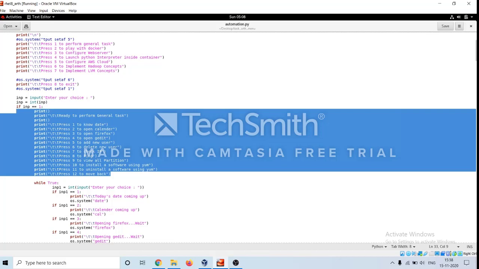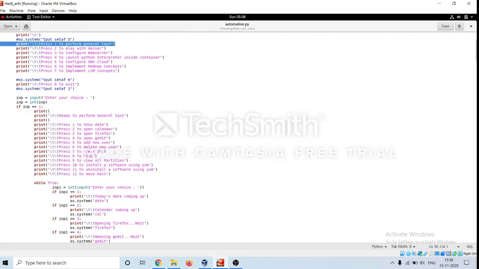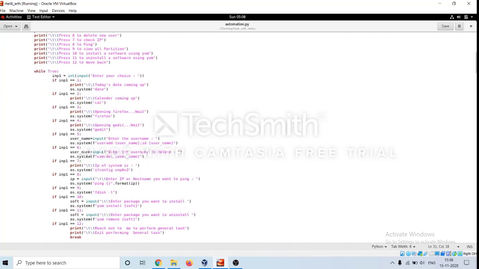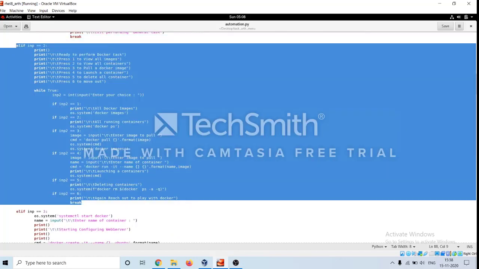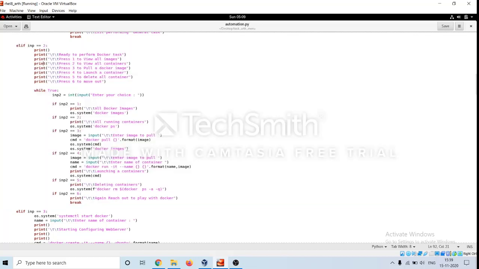For example, in order to perform a general task, the user will give input. The input format will be a string, so I have to typecast it into int. Regarding each input there is a corresponding command. Similarly, this is the command for Docker. If you have to view all the Docker images, use docker images. Use docker ps to view all running containers.